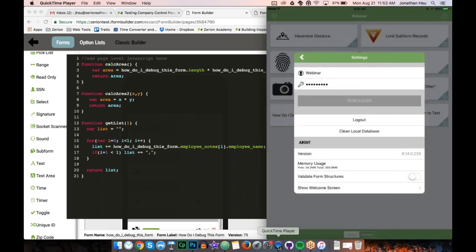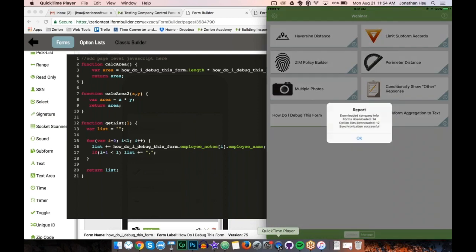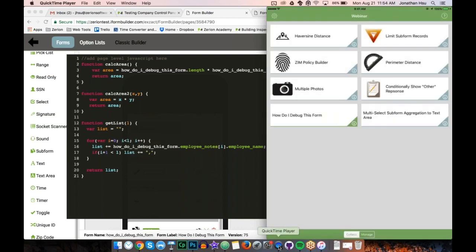Now, I will say that in testing this, I've had different experiences in terms of how many times I've had to clean my local database. It's a little sporadic, a little unpredictable, but I just always want to go ahead and reemphasize that this is one of the debugging steps that I follow when I'm building out my solutions. All right, our device has been synced. Let's go ahead and take a look.